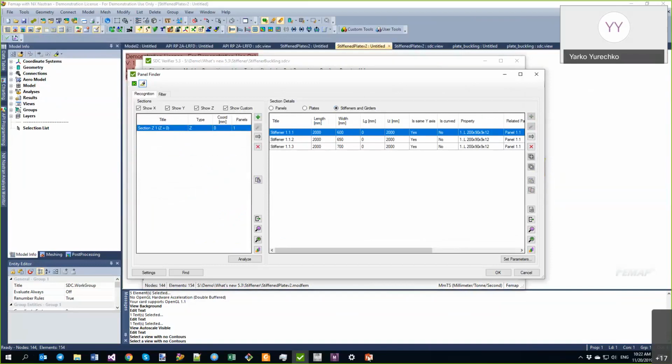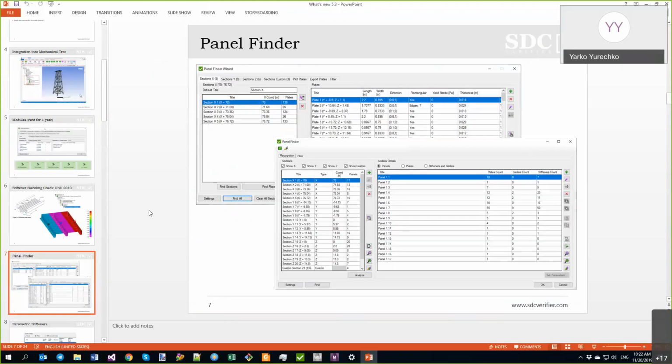Also, we had to change the panel finder, so I want to show you that on an example. That was the old tool. Before you had for each section the separate list and the custom section, which was inclined section, plots, export. Now panel finder is simplified a lot. Although we have added the plates and stiffener, the look is much simpler. You have one list of all sections.